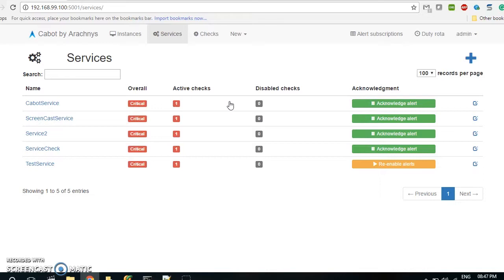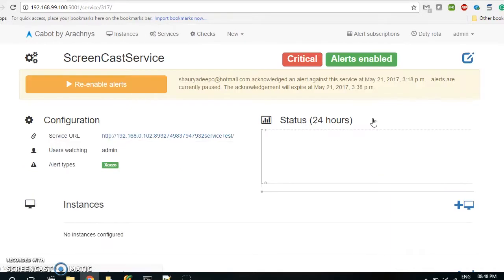If we acknowledge the failure, the user will receive a call that the failure has been acknowledged and the user is working on it. Alerts would be switched off for the time being. We can also manually trigger a call to check if the plugin works.